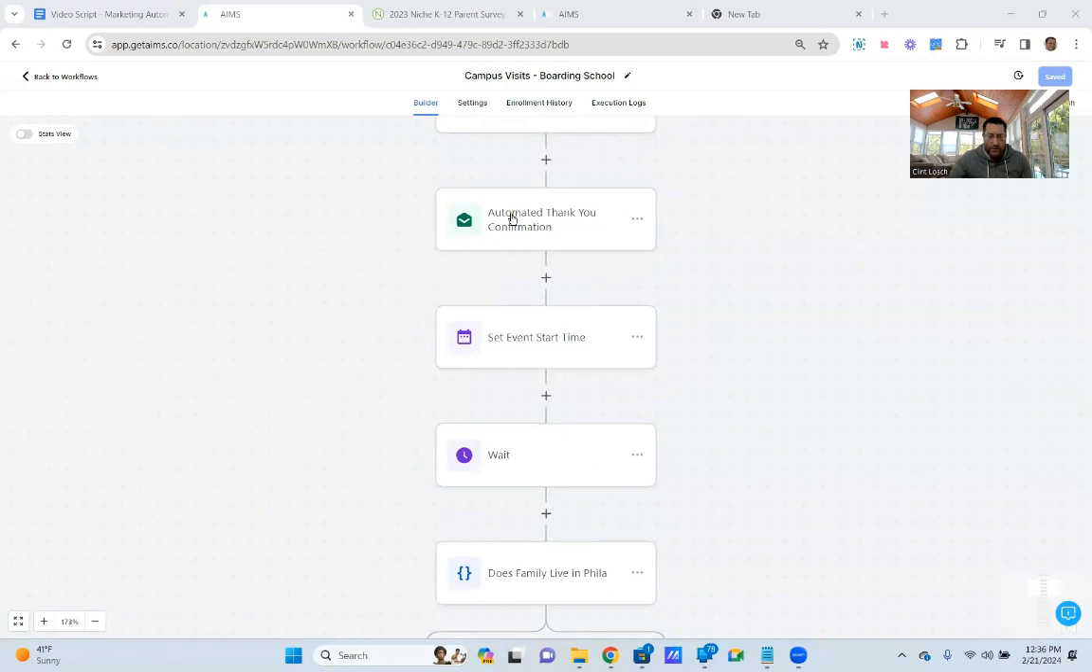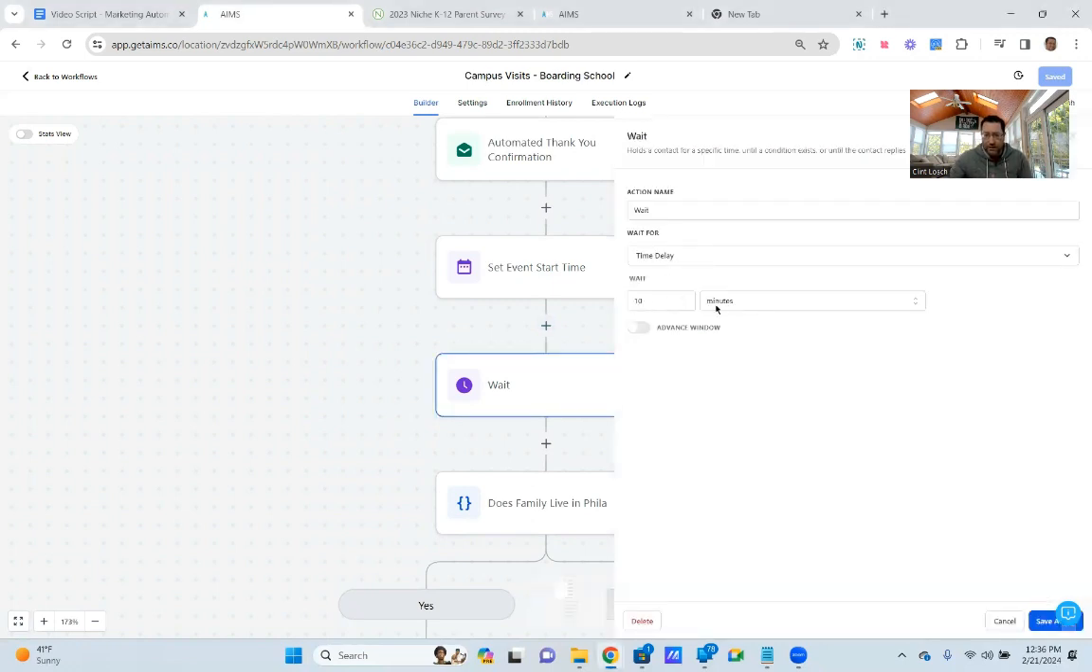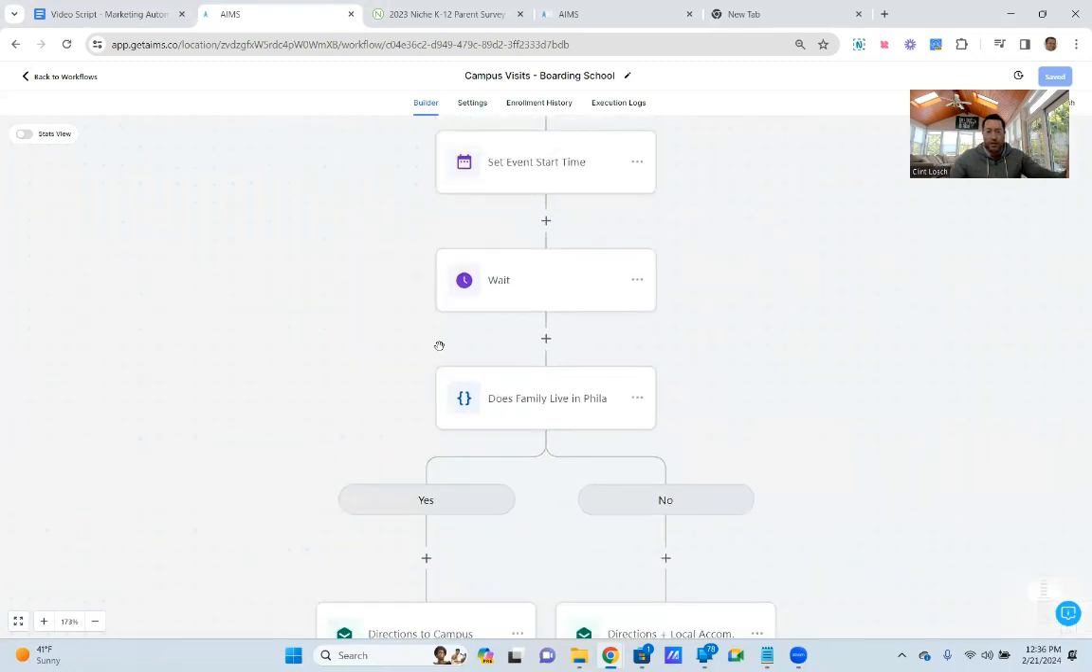And what we can do inside this platform is we can set the event start time. So when did they schedule the tour? We could automatically populate that in there so that this automation knows when the tour is happening, and we can time the messages appropriately based upon what they've scheduled. So let's set the start date and time based upon what they've chosen. And maybe we want to send another message. I would even say you can wait 10 minutes, a 10-minute delay. And let's send them another message beyond the standard confirmation email.